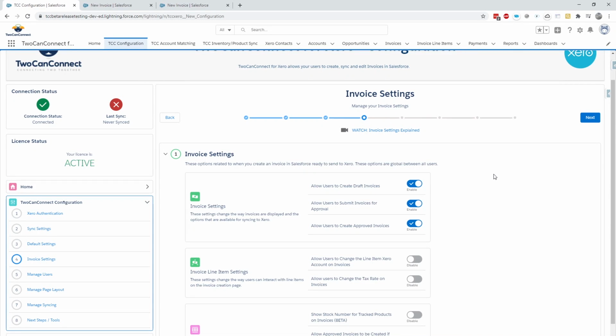The invoice settings allow us to change the way that our invoices are created within Salesforce. The first section here is related to the status we submit the invoice into Xero with. Because we have all three options selected in this box, it means that when our users go to create an invoice within Salesforce, we allow them to create draft invoices, we allow them to submit invoices for approval, and we allow them to create approved invoices.